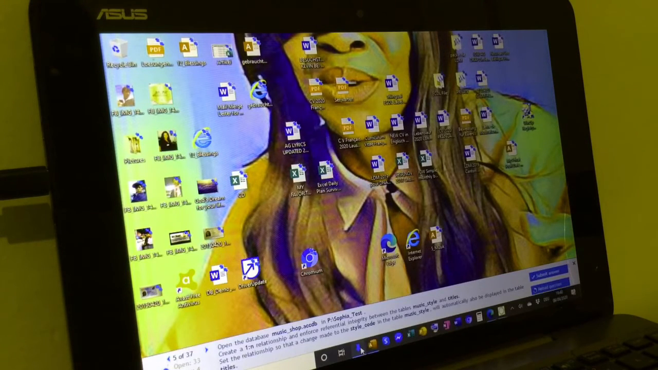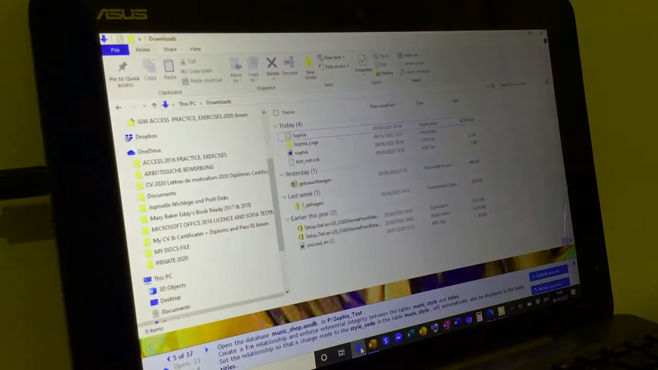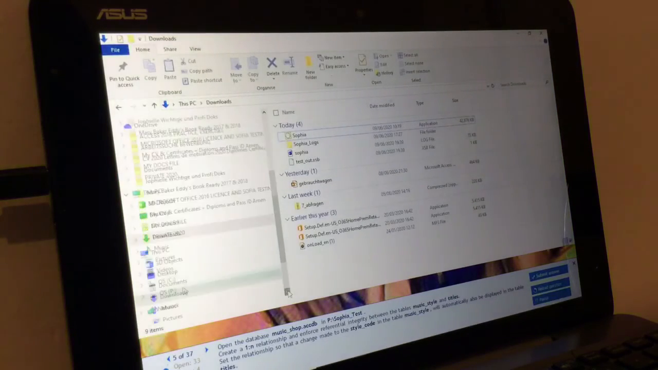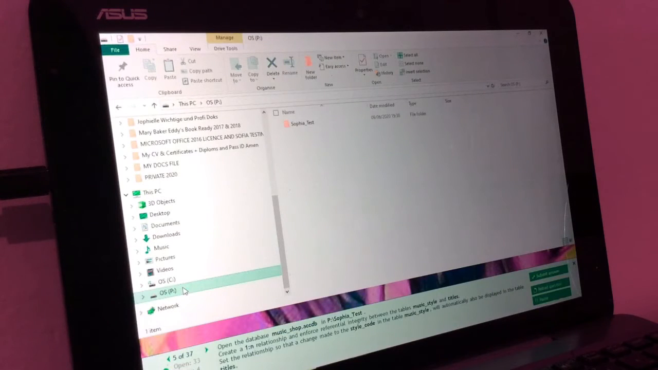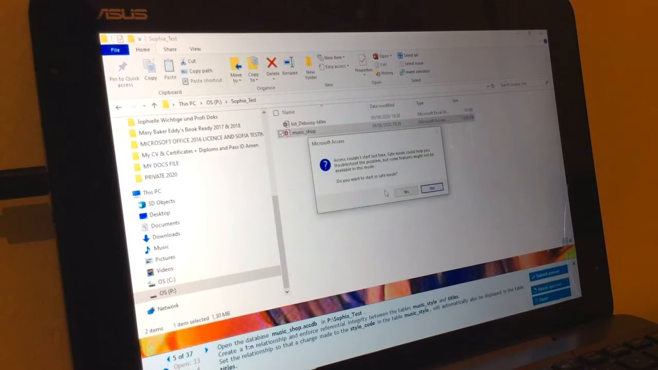So we go here to open the file, and P-Sophia doesn't matter. Now this is the file Sophia test. We open it, and this is a document talking about music shop, as it is written here. It's ACCDB2. So when I open the Sophia doc, this is what's coming.